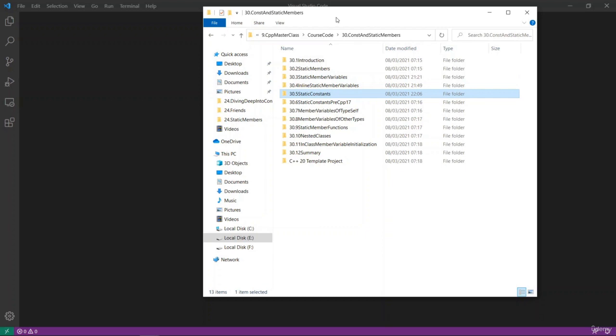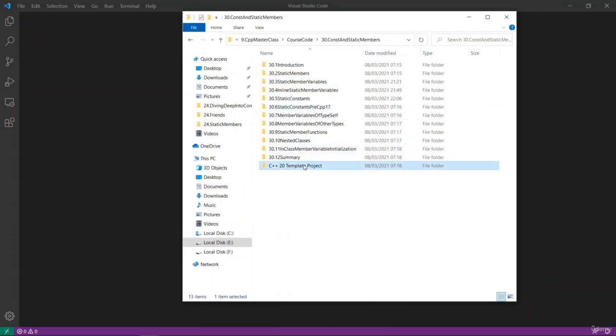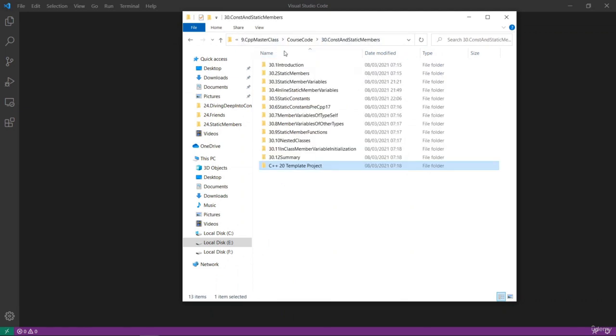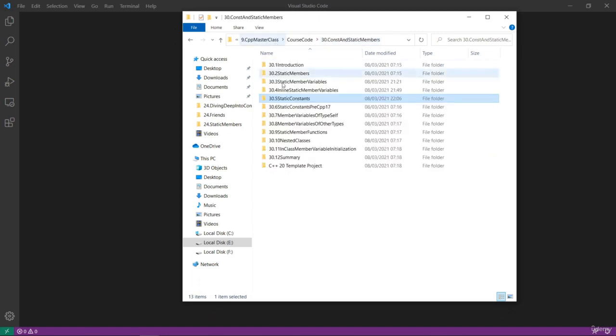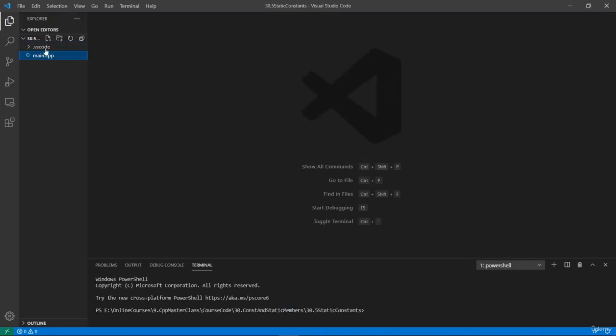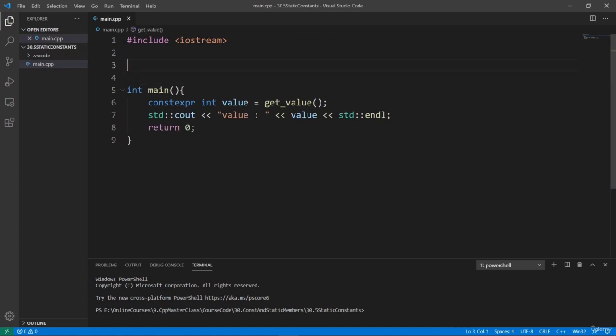Okay, here we are in our working folder. The current project is static constants. We're going to grab our template files like we always do, and we're going to put them in place. And we are going to open this in Visual Studio Code by dragging and dropping here. This is going to open our project or folder, I should say. And we're going to clean up the main CPP file.